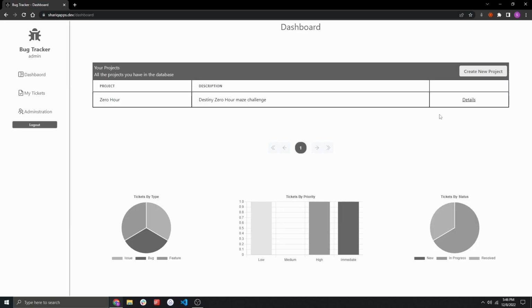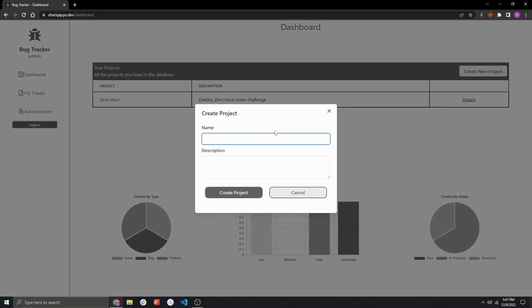Okay, now on the dashboard page, we can see our main projects table, which shows some simple information about our current project, which is 0 hour, its description, a little details button, we'll get into that later, and a create new project button, which allows us to create a random project.